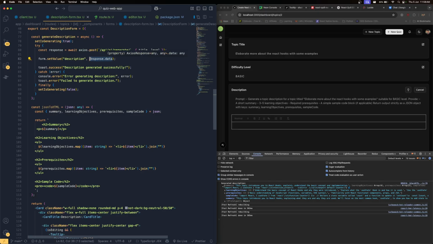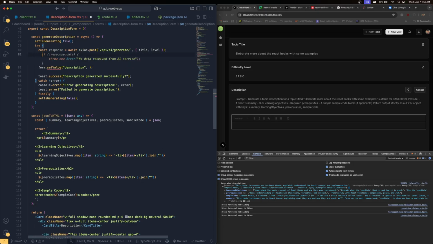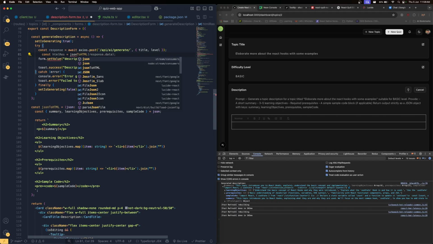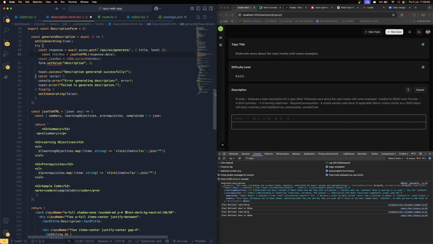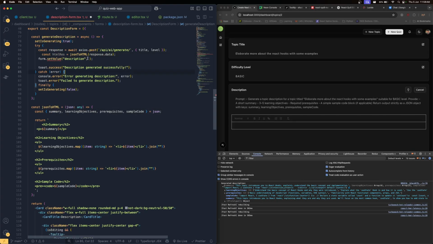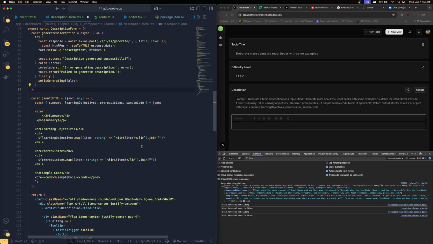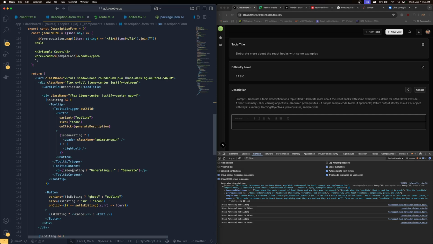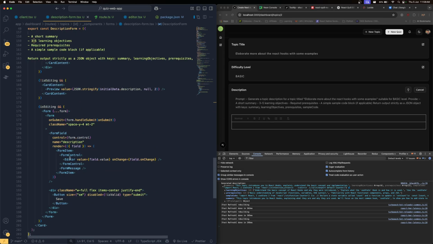Instead of setting this response data, I'm going to say const HTML response is equal to JSON to HTML response data. We are going to get that HTML response. Then let's apply that HTML response over here. This will update the description field which is inside this form field. Then it will update this editor value directly over here, right? So let's check this out.